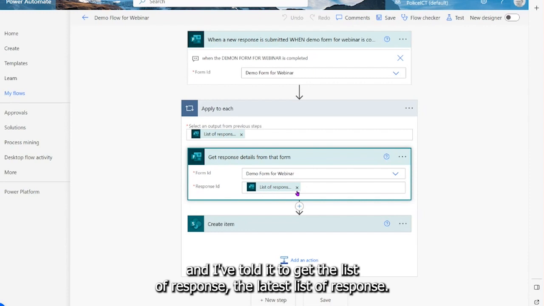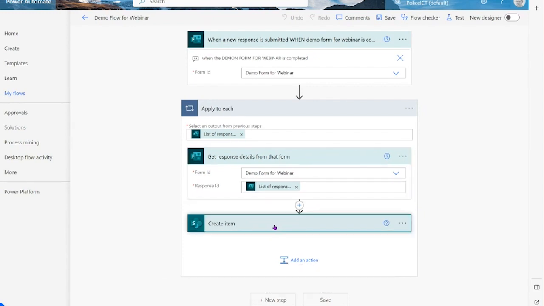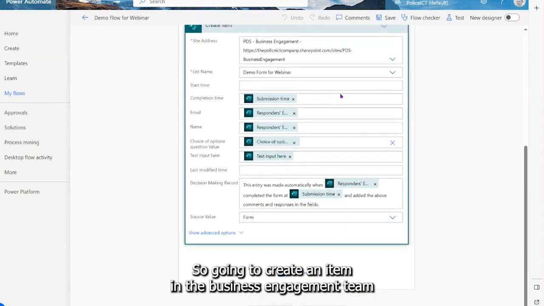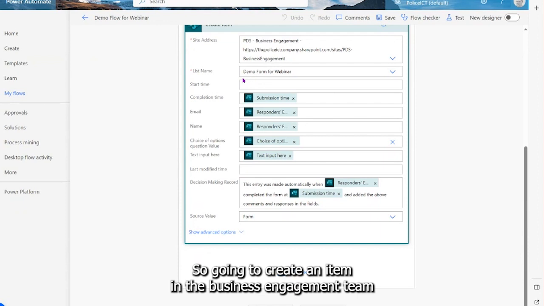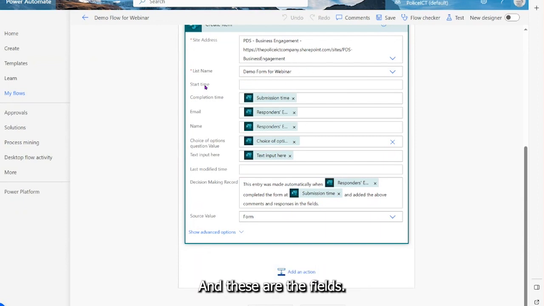And I've told it to get the list of responses, the latest list of responses. And if you clicked on that, it would tell you that's exactly what it does. And then I'm going to create an item. So I'm going to create an item in the business engagement team demo form for webinar list. That's the name of the list. And these are the fields.